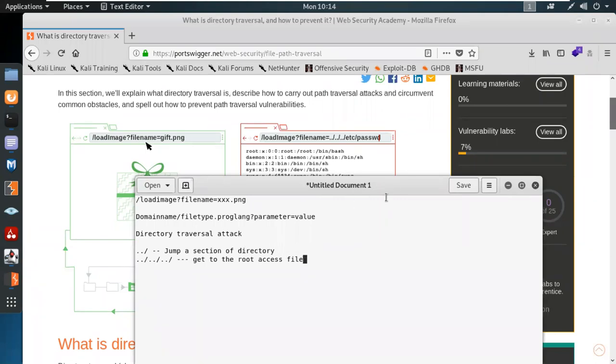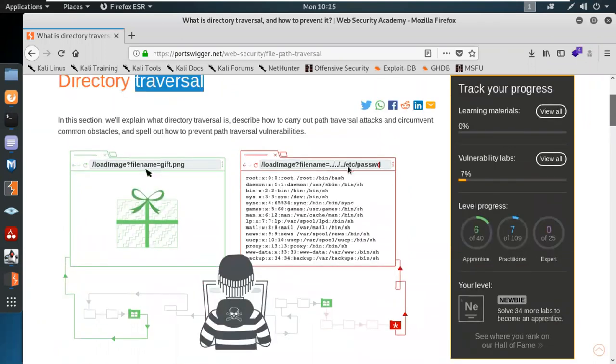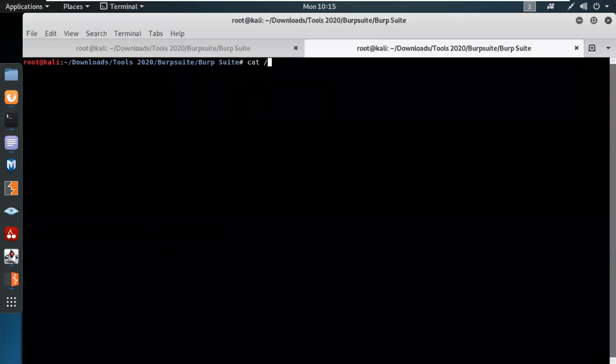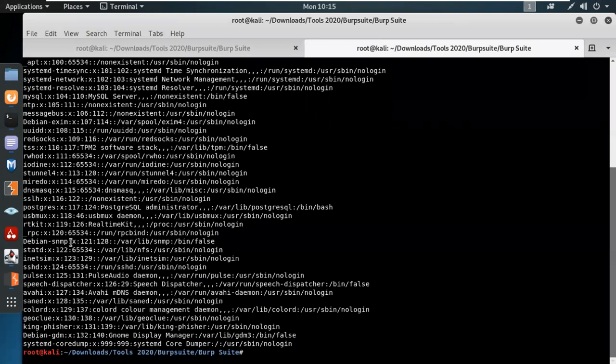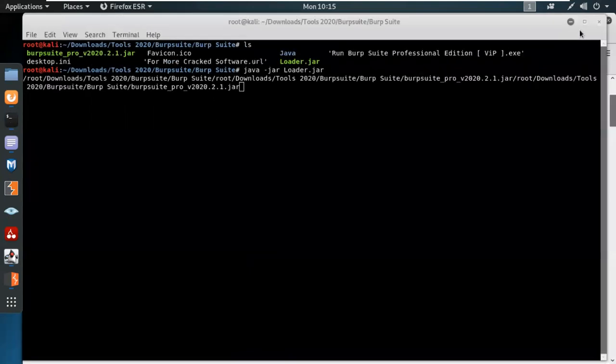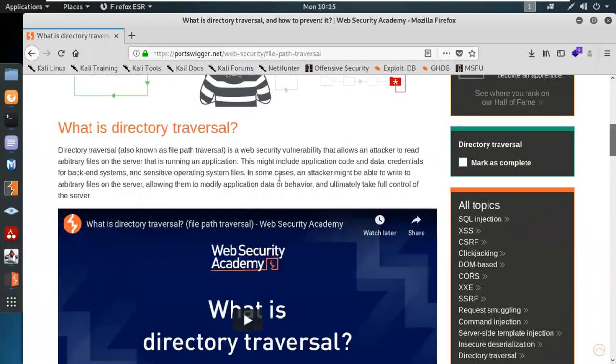So in this scenario, if you go down, you will see something like ../ to get the etc passwd, which contains all the usernames on the server side, just like our own server. Cat /etc/passwd, which contains all the users over here on the database server. For example, the most common thing we're gonna look for is how the directory traversal works.